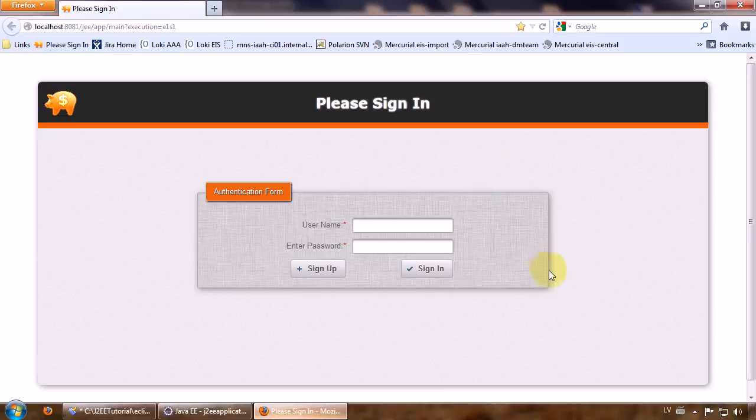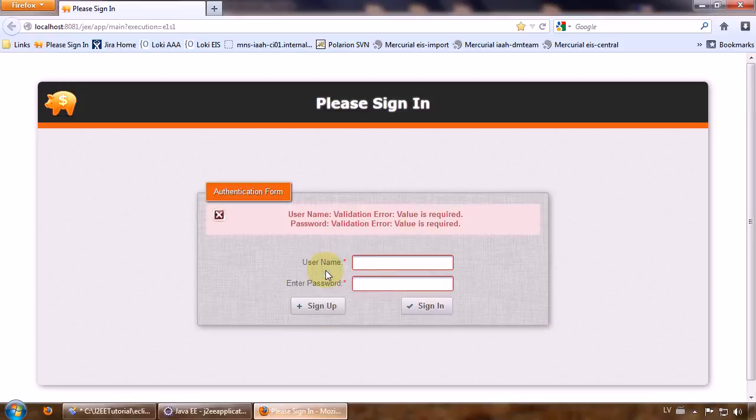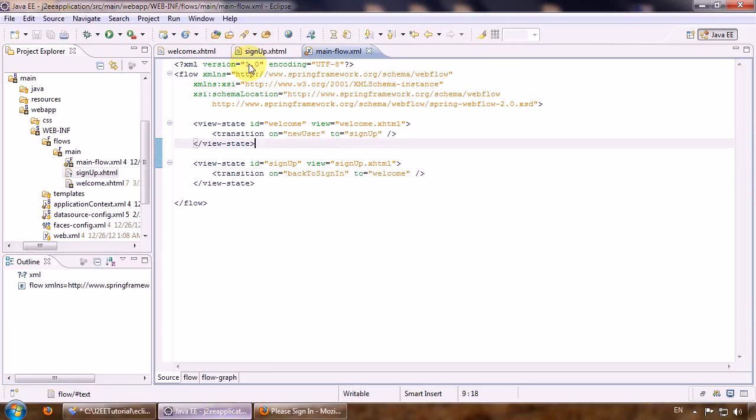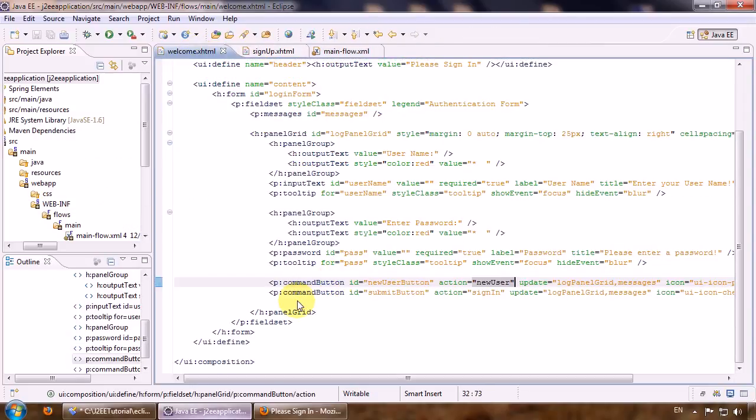Okay. First, let's test our transition to the registration form. Some problem here. Yeah, that's probably a mistake. It tries to submit this form instead of navigating to the other view state. So let's go back and see how we can improve this.